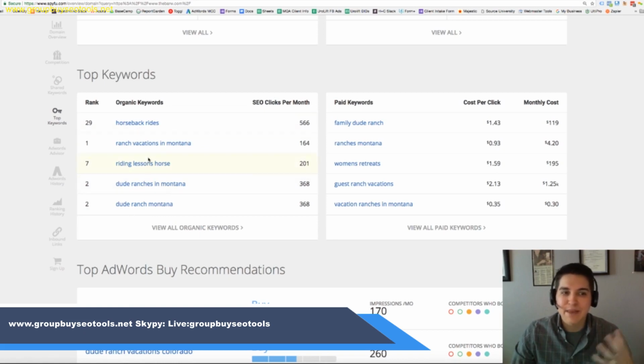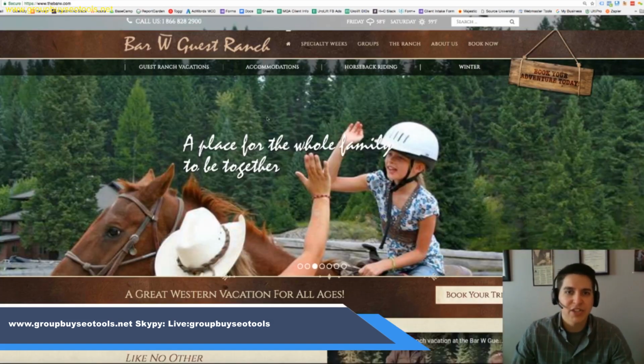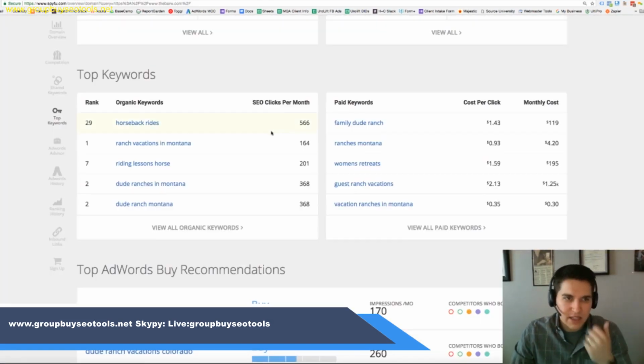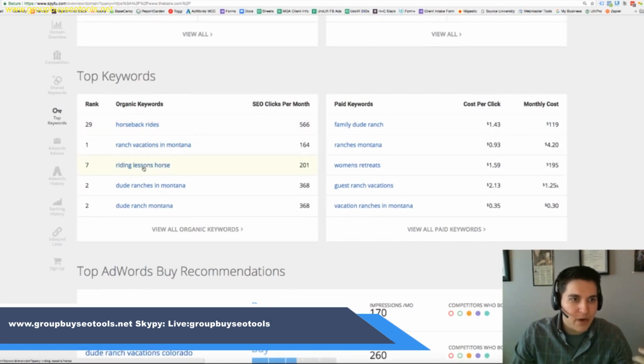These might not even be the most profitable keywords, but at least it gives you a sense of some of their top keywords. For example, horseback rides, they're ranking 29th. That's not a major one, so throw that one out. But here we've got ranch vacations in Montana. They're ranking number 1 for. And by the way, this is a guest ranch competitor of one of my clients. They're ranking number 7 for riding lessons or horse riding lessons, dude ranches in Montana, dude ranch, Montana. But that's all good information.